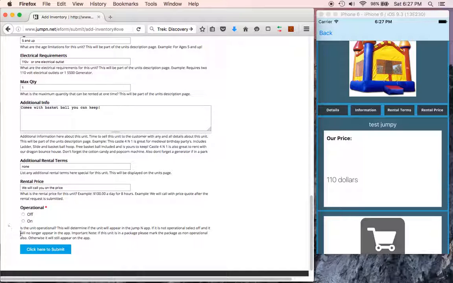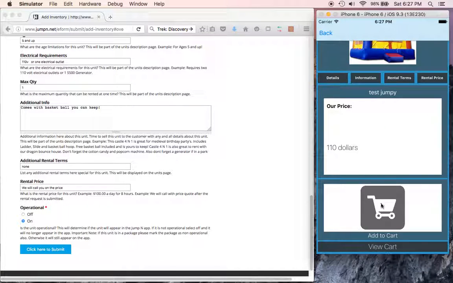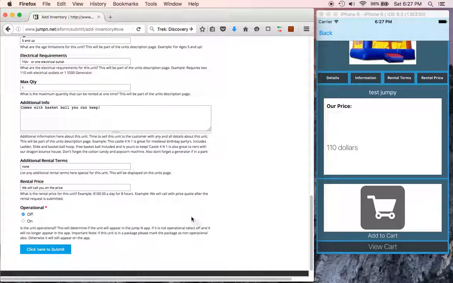Now this operational part is very important. If you say on, this unit will show up here and be able to be rentable and add to the cart. Okay. If it's for some reason out of order, you can select off, and then this will actually be blacked out, and the customer will not be able to rent this unit. Okay. So we're going to click here, submit.